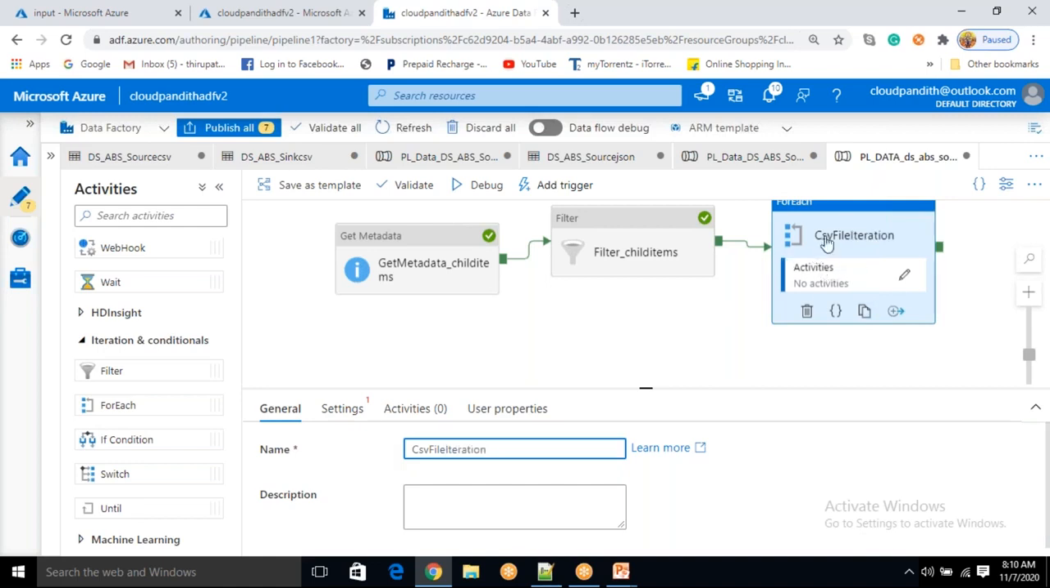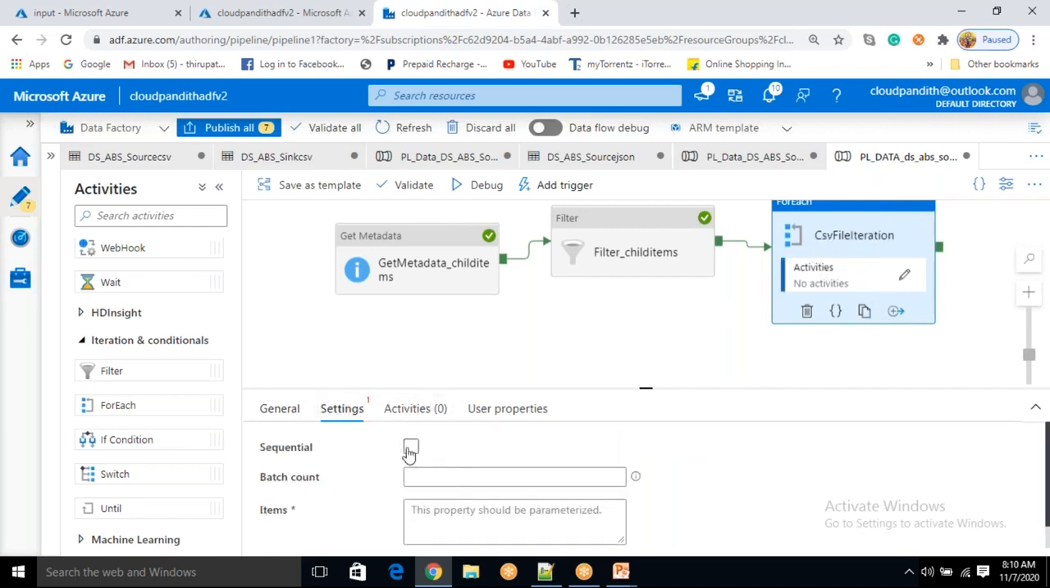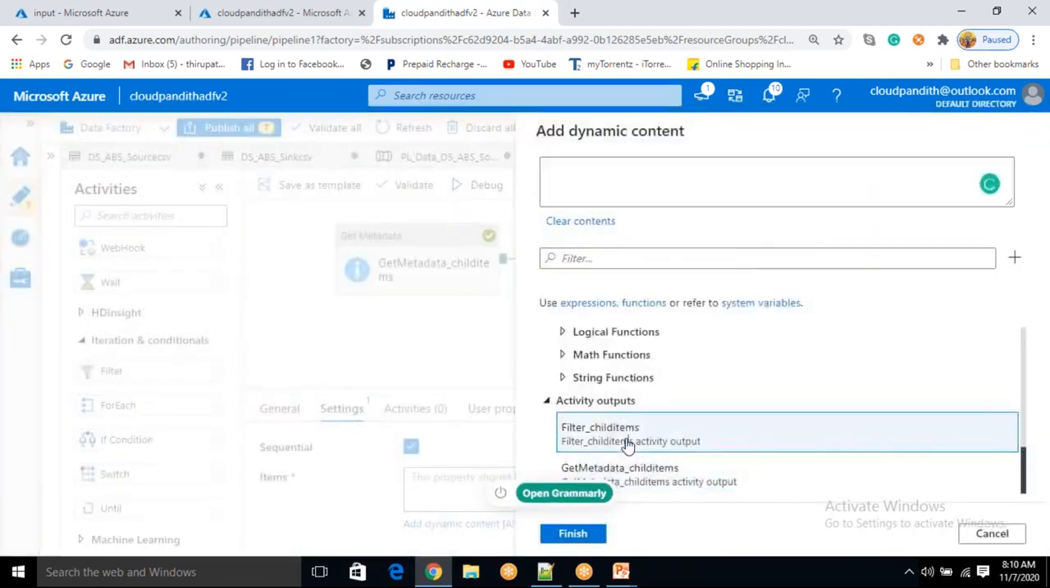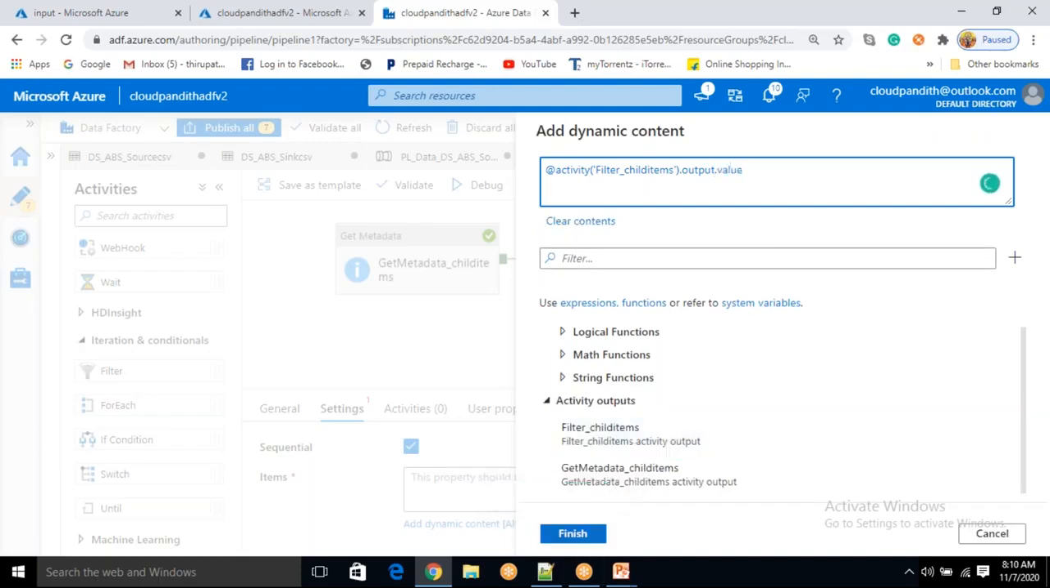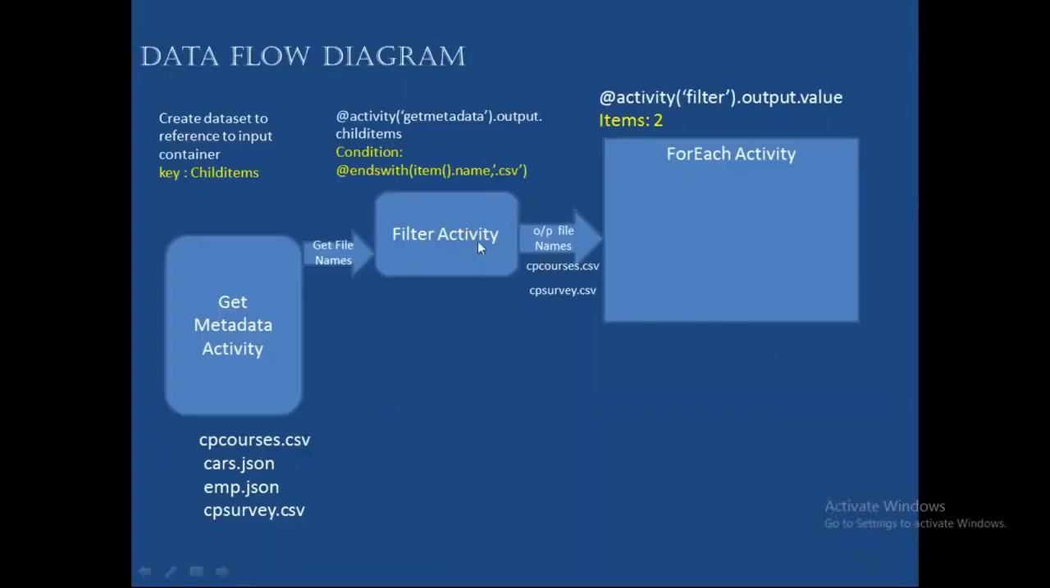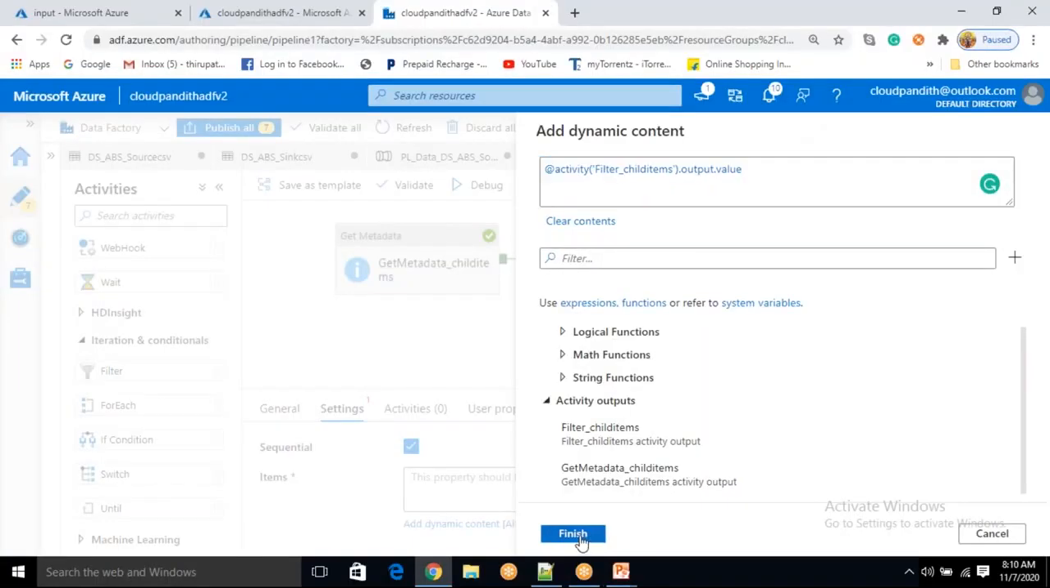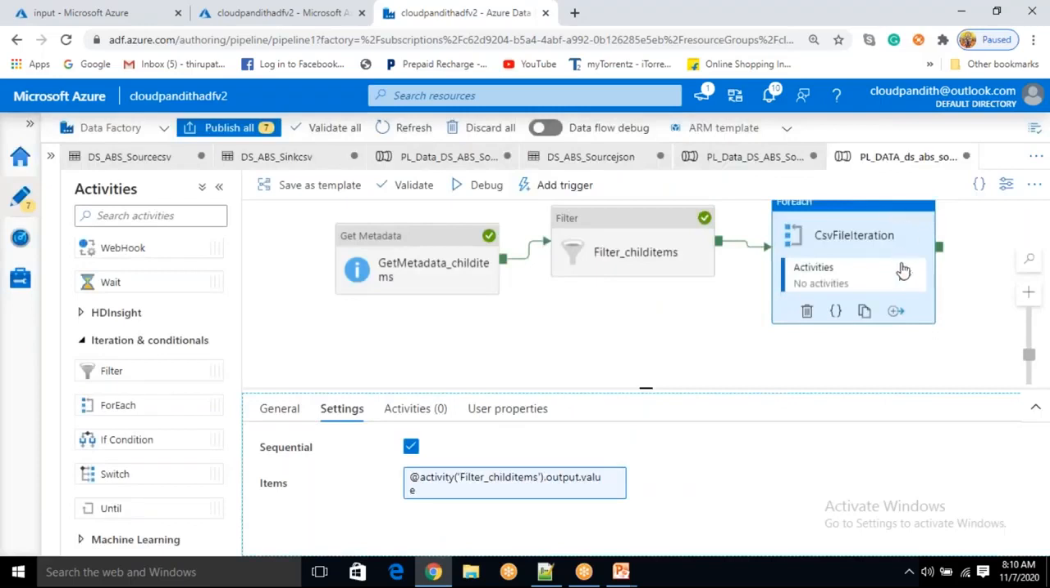CSV files I'm iterating. Now come here, settings, sequential or batch count. We discussed batch count means all files will be loaded at a time. Sequential means one by one. Batch means parallel, sequential means one by one. Sequential. Items: what is the input for your for each? I want to pass my filter output as the input for each. Output dot value. You remember, friends? So you need to say filter output dot value. Then you will pass all the two file names to the for each activity.